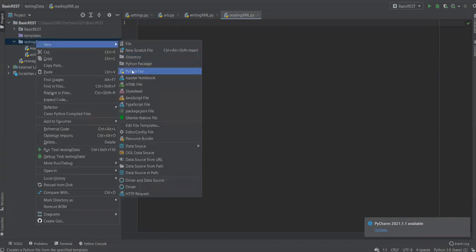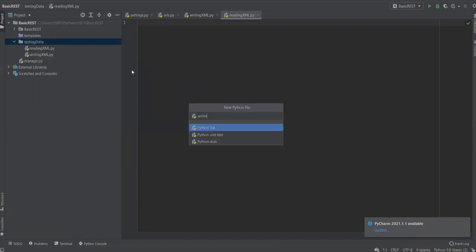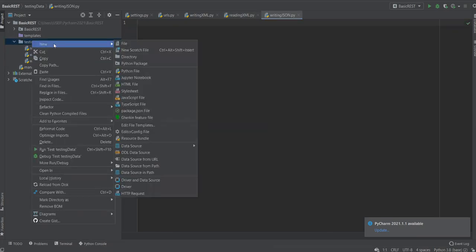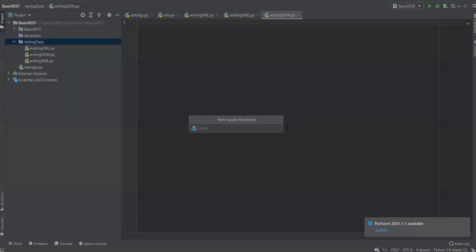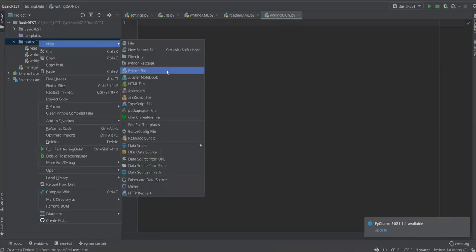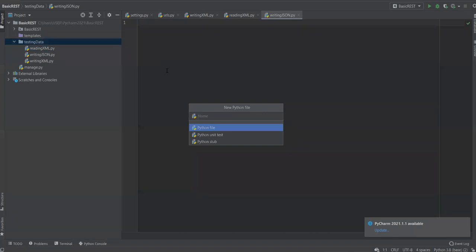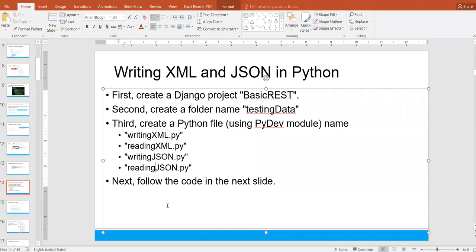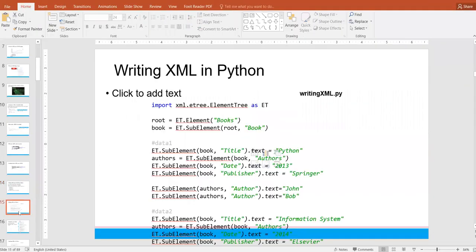So I will make a new Python file, writing JSON, and then reading JSON. Oops, not Jupyter Notebook. Okay, it's too far. So we need to have the reading JSON. Okay. So there are 4 files, and all files are Python files. Now let's do one by one.